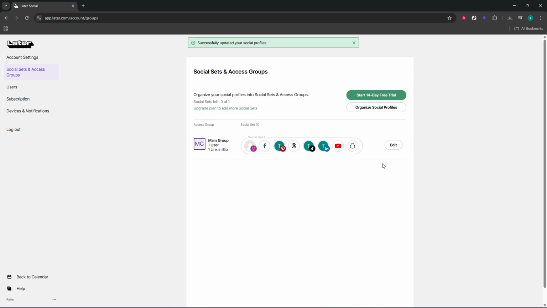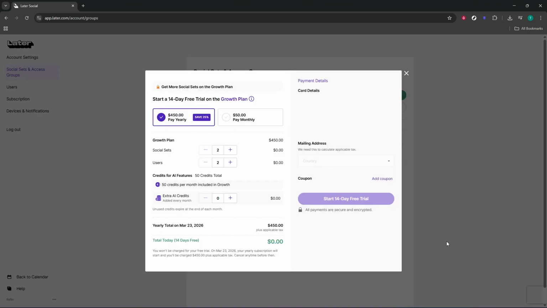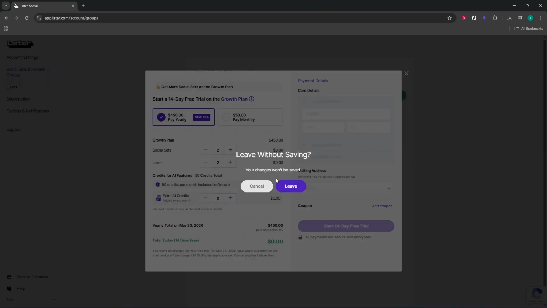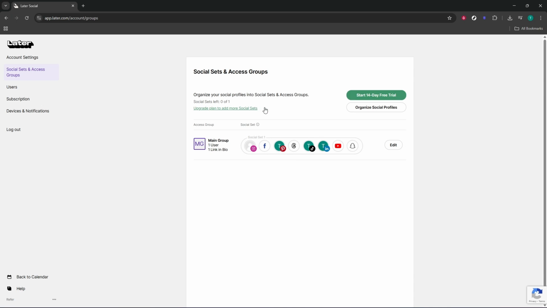If readability matters to you, consider using consistent capitalization like title case, which can make longer tags easier to scan. When you're happy with the name and the list, click Save. Your new hashtag group is now stored and ready to use whenever you craft captions in Later. From here on out, pulling in the right tags becomes a quick, consistent step rather than a last-minute scramble.